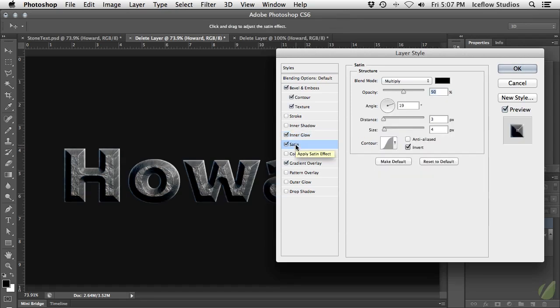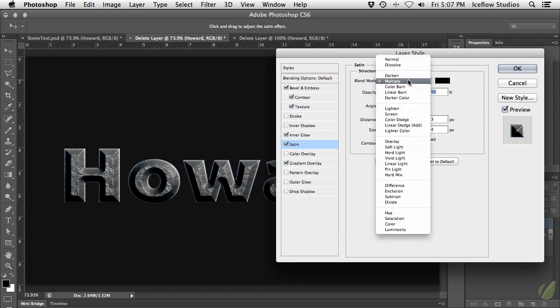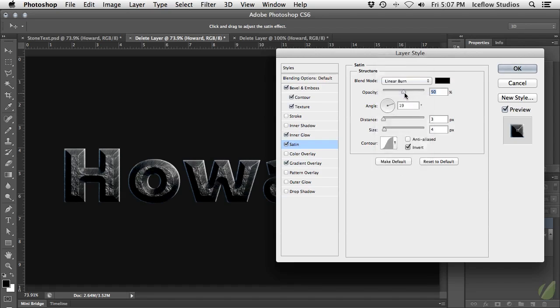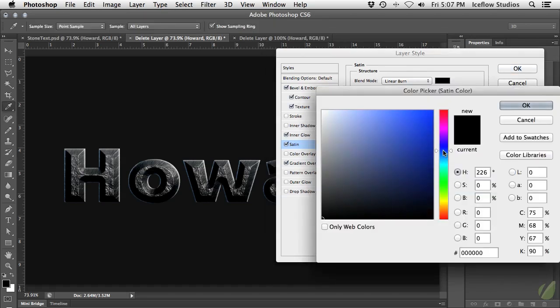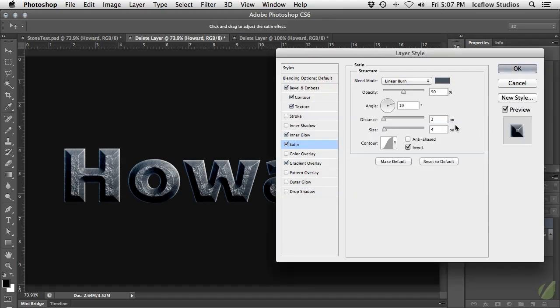Good, now the last style I'm going to add will be a satin. This will add some dark areas to the text, as if the stone was a little bit dirty. Change the blend mode to linear burn, and then set the color to a darkish bluish gray color. You don't want to go too dark as it may take away from the texture of the text. Now set the distance at 100 and the size at 40. And that should do it.